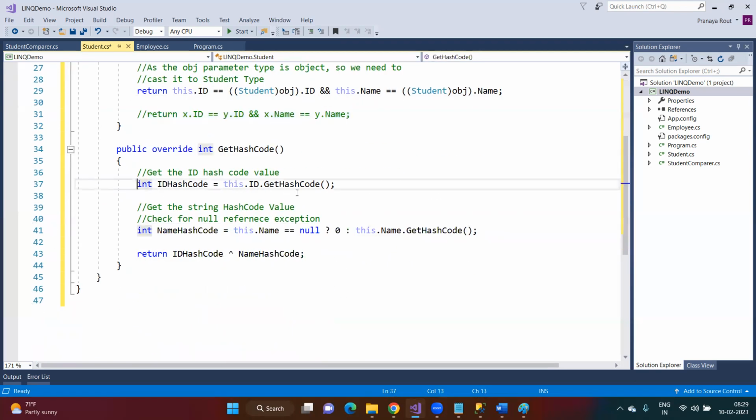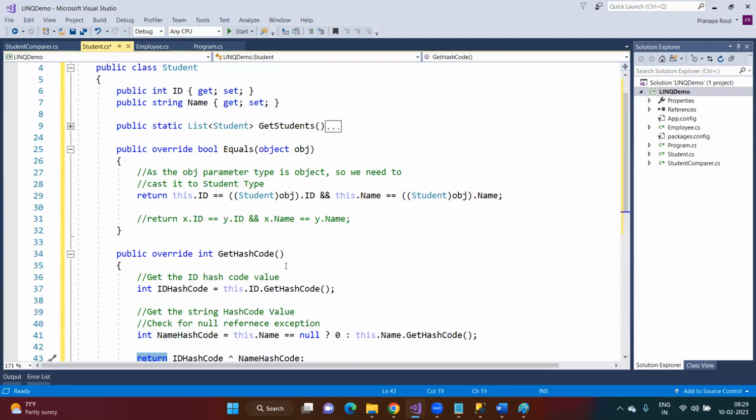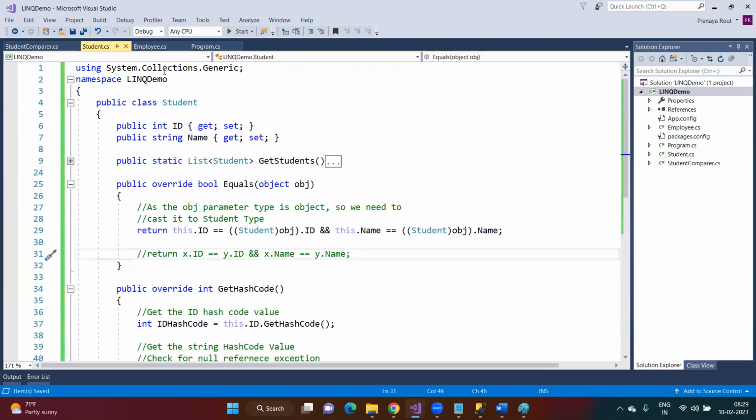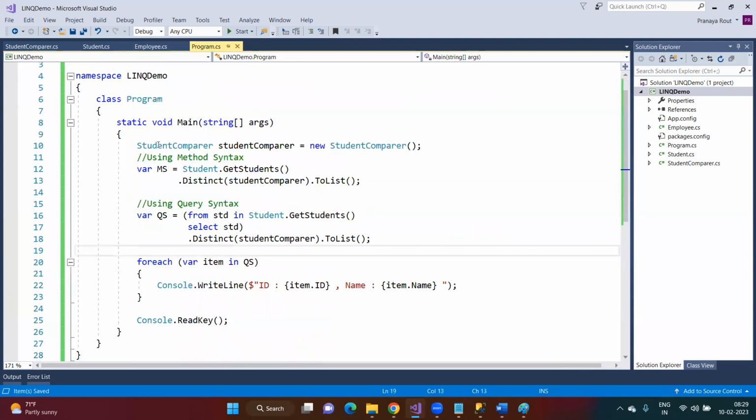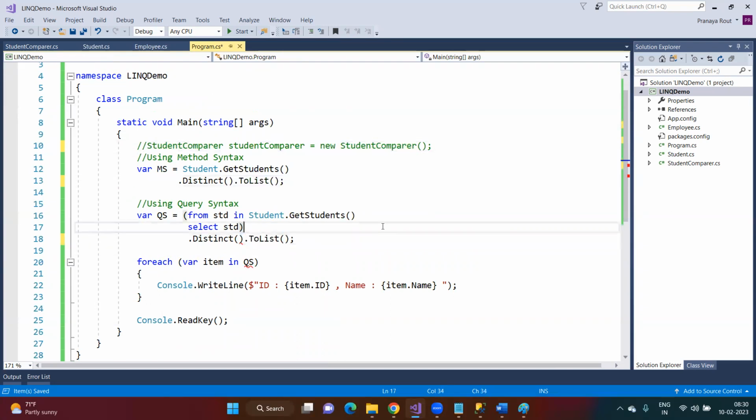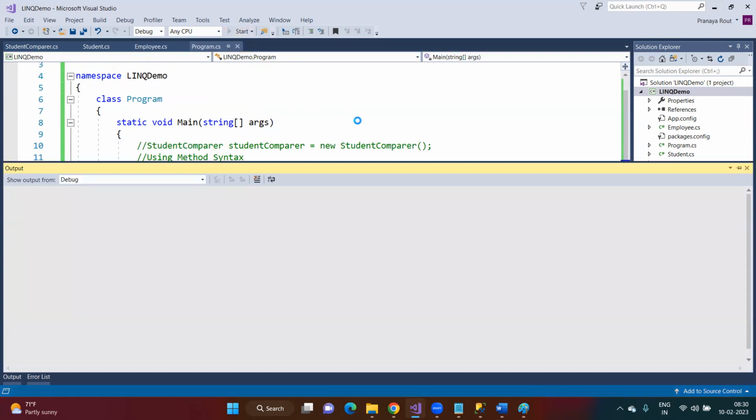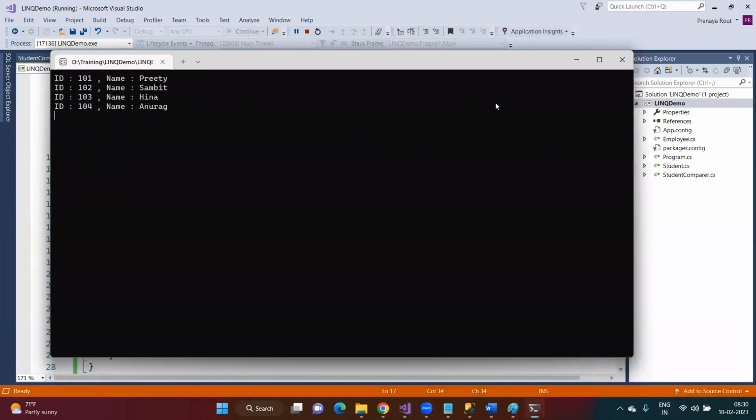Coming to this part, I'm getting the id hash code and the name hash code, and then I'm returning the hash code by concatenating the ID with the name hash code. This is the same thing. Once you override the equals and get hash code methods within the student class, you do not need to pass this comparer. With these changes, if you run the application, you will get the output as expected.